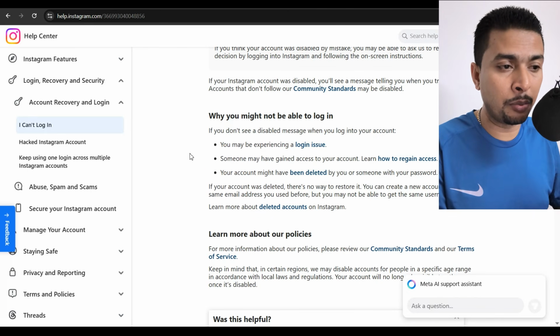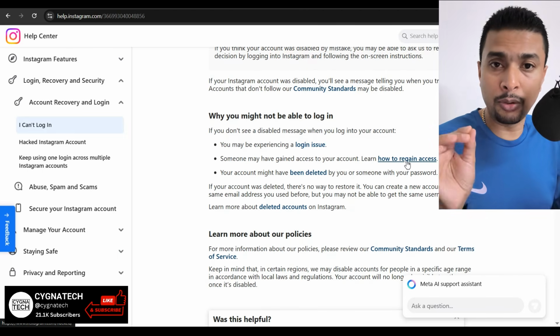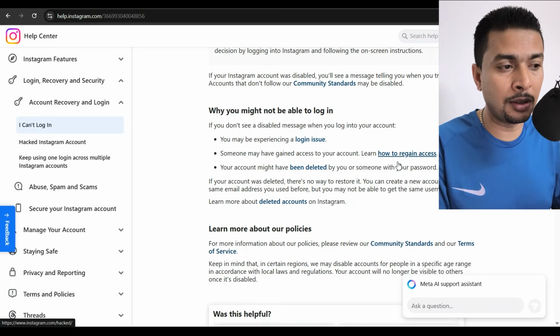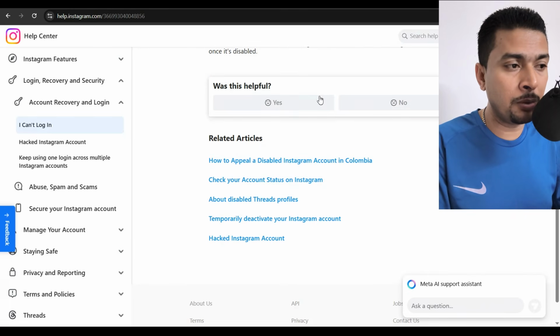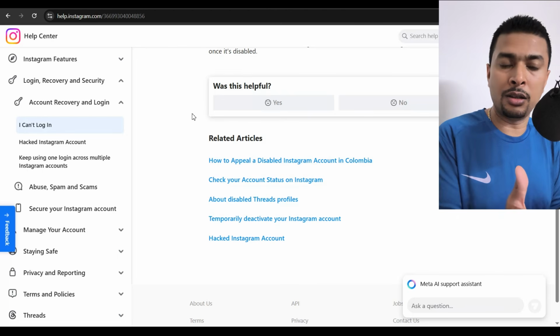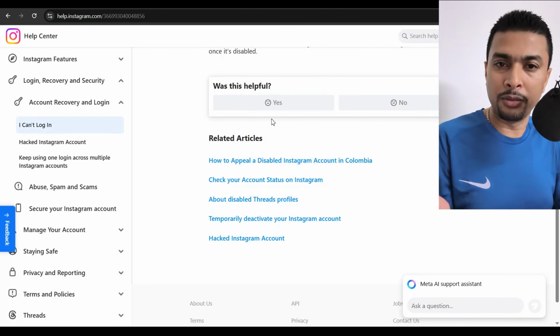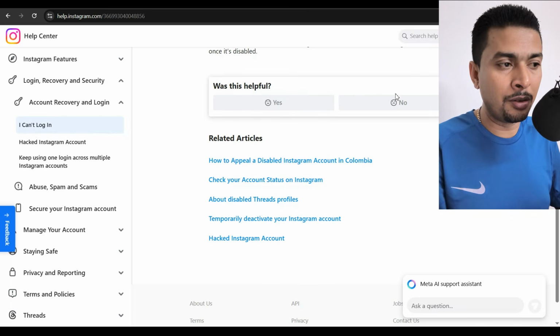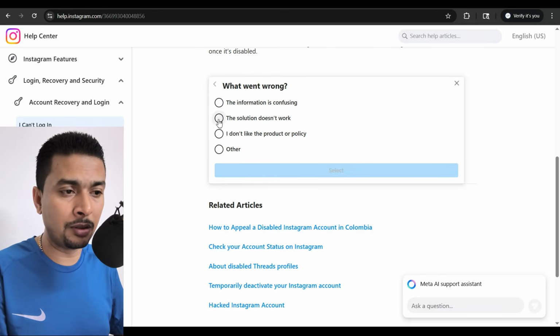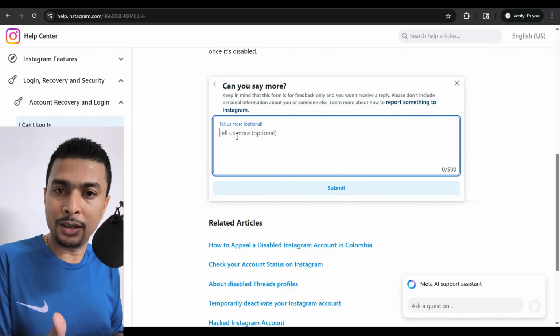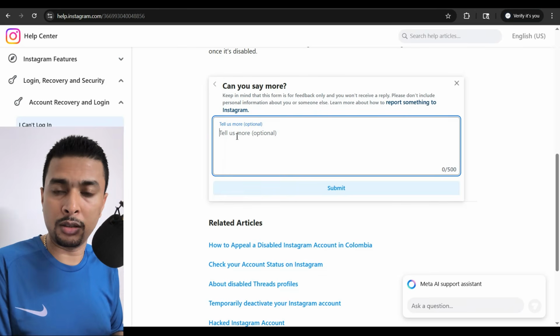Here you scroll down a bit. You could go through whatever is given to you out here. Something I would suggest is get in touch with customer support directly through this page. There's a shortcut out here. Scroll down and you see a message box. This is actually a feedback box, so to say. You could actually give feedback through this box. Click on no, then what went wrong. Select any one of these. I don't like the product or policy. Click on select and then put in an appeal message out here in this message box.